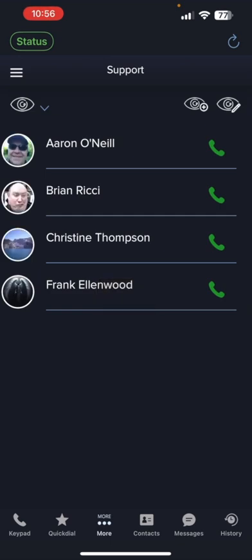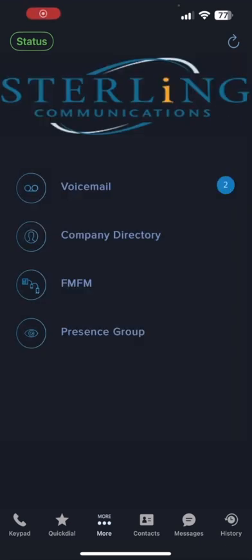The phone icon next to a user will have a color indicating if a user is available or busy. Green means a user is available. Yellow means the user's phone is ringing or they are in the process of making a call. And red means they are on an active call.